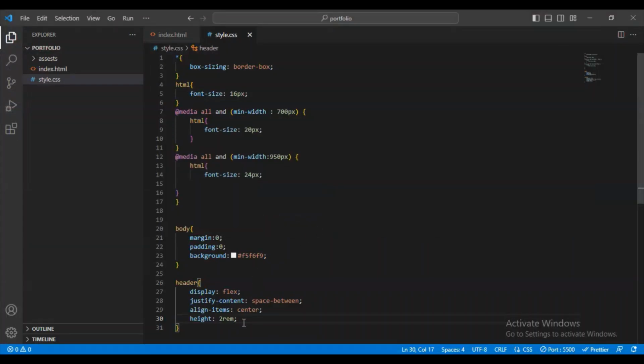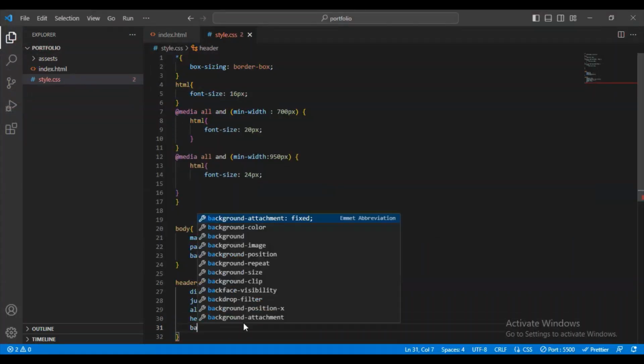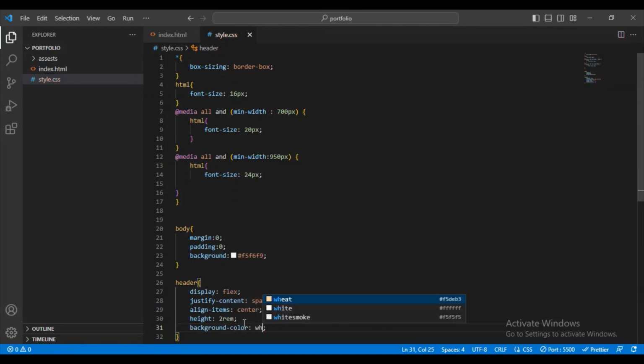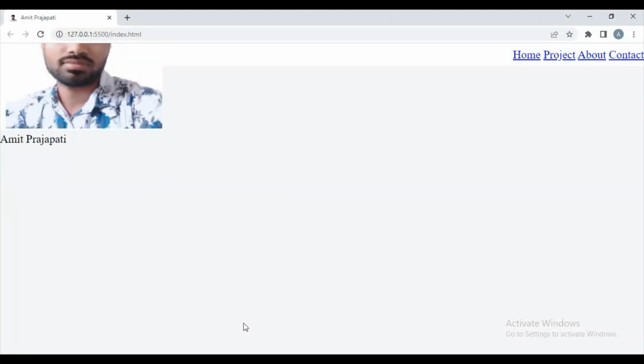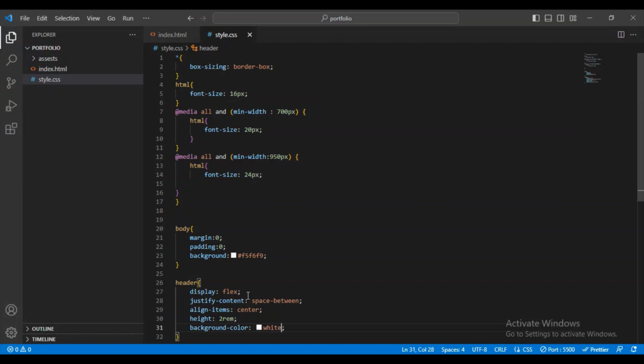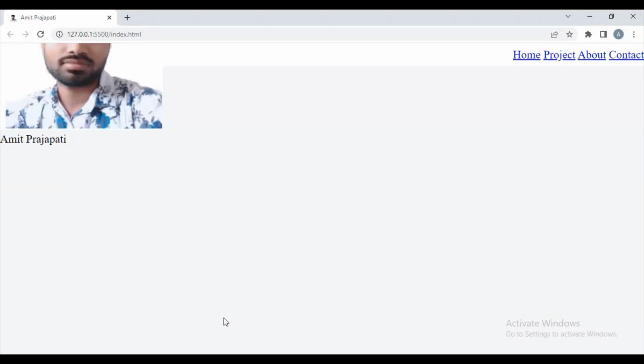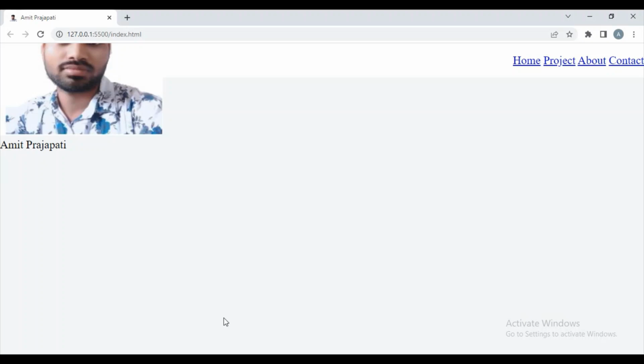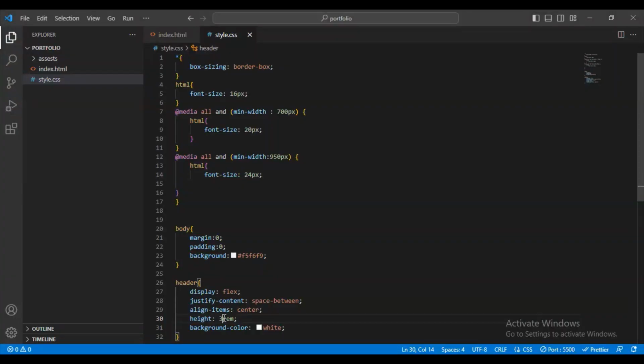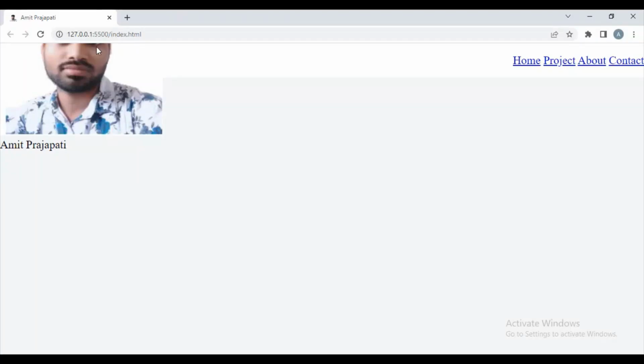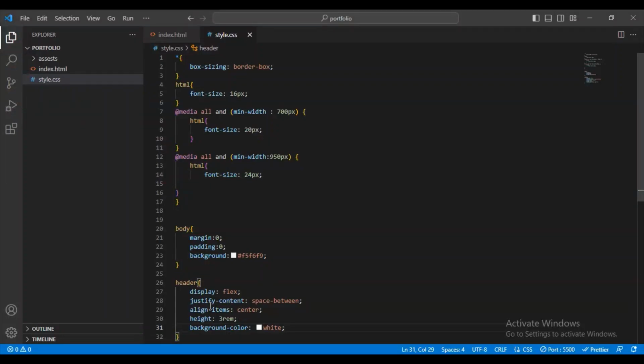First of all I will give the background color. For checking this, the background will be white. Yeah, a little bit more, I will give 3. Yeah, 3 will be perfect. And after that, this image is very big. For that, let me just design this part.